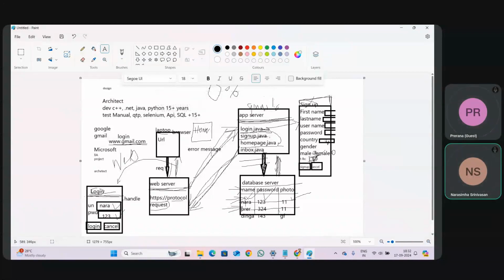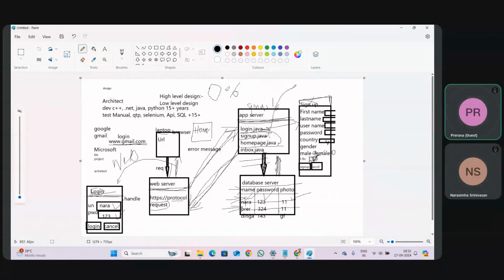Low level design is nothing but, see, sign up page, how it needs to work, how I need to design in detail, detailed documentation of each and every module. Sign up is called a module or feature. Home page is a feature. Inbox is a feature.